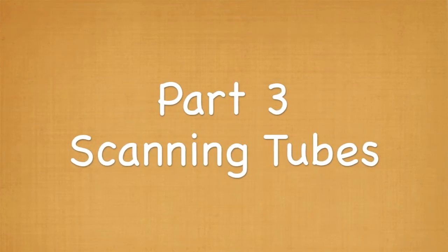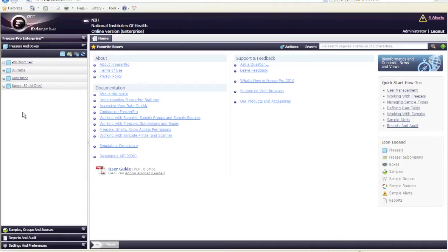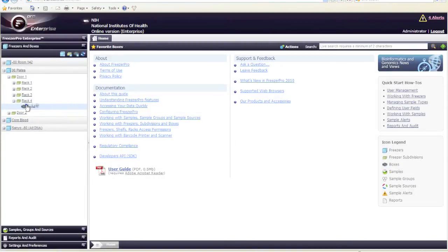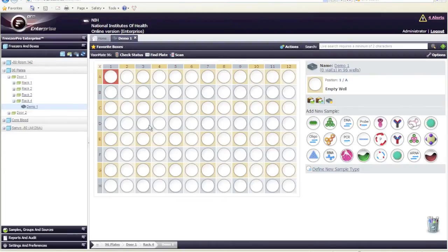We are ready to try the scanner. Select a storage location in the Freezers panel and add a new plate. Choose a 96 well plate as a box format. Double-click on the newly created plate to bring up the plate viewer. Note that now we have a VisionMate controls toolbar on top of the plate.